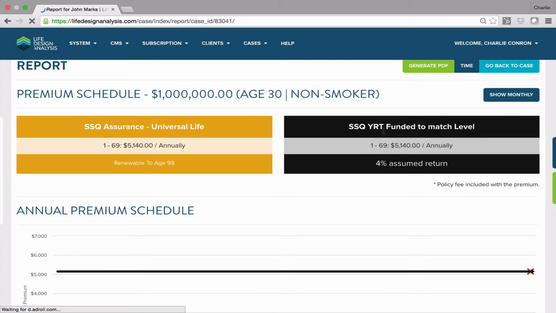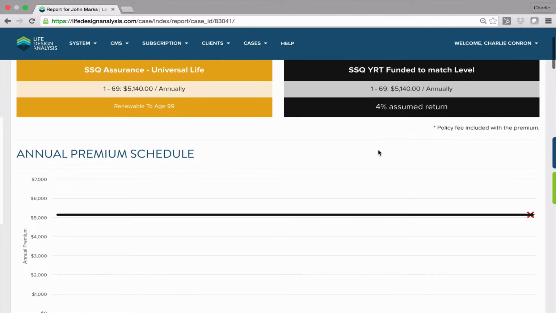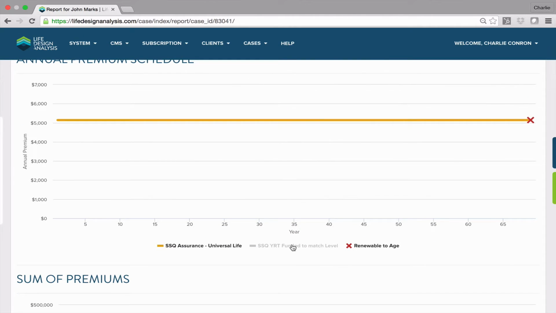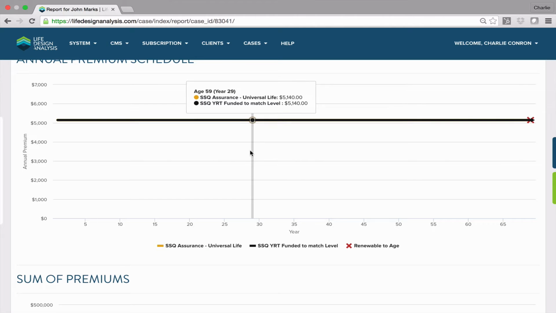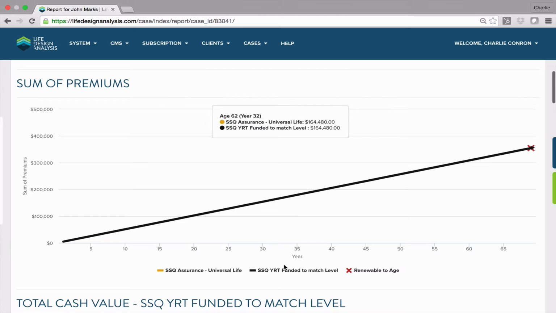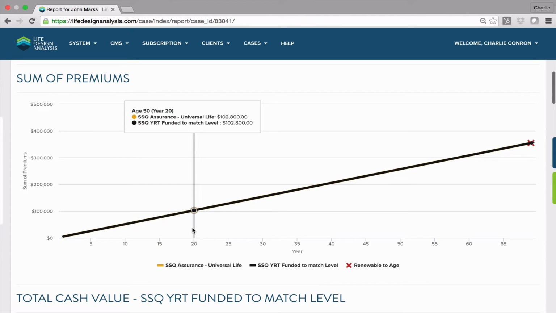Again, you can see both policies paid exactly the same, dollar for dollar. So when we look at the annual premium schedule, again, there is no difference. That other line's actually just hiding underneath here. So I'd probably get rid of this one, because when we know we're putting in the exact same deposit, we're not really calculating the difference of premiums.